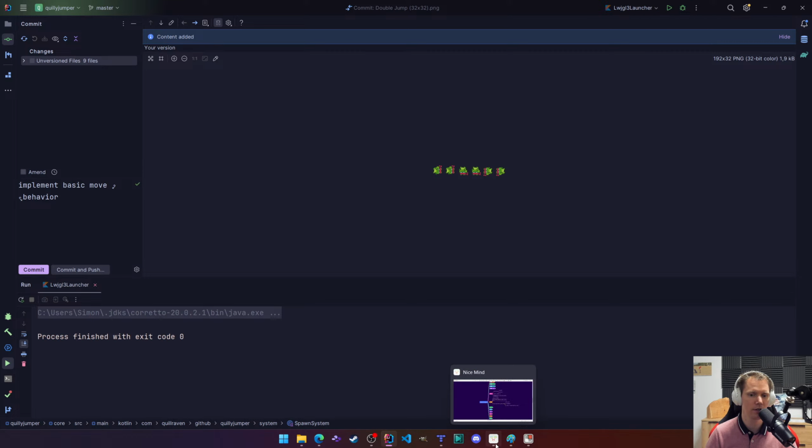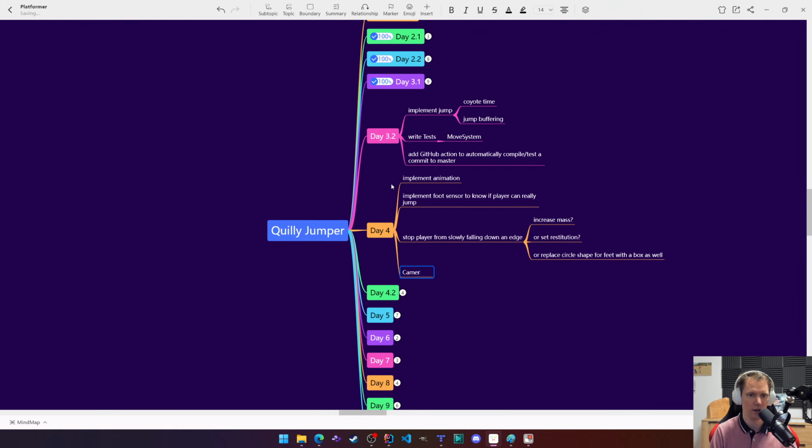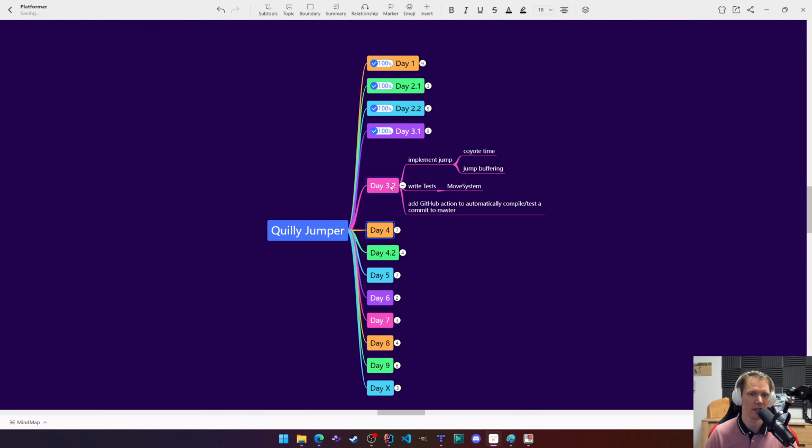Also, what we are missing, and I just noticed that, but that's a simple one. Let's do that here. Camera system to follow player. That helps us so that we can also make the map a little bit bigger, so that we can move around, because currently our playground to test the movement and jumping is very small, so we can increase that.